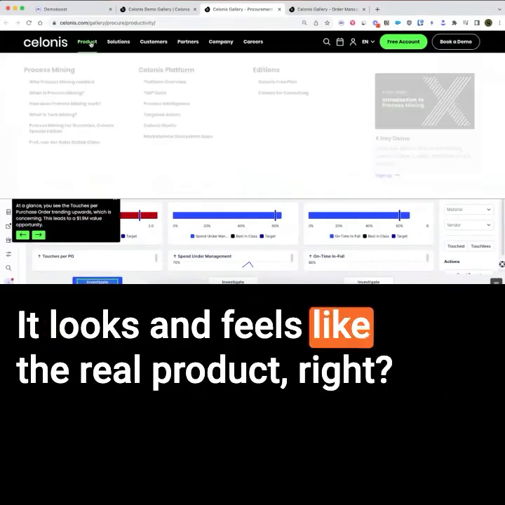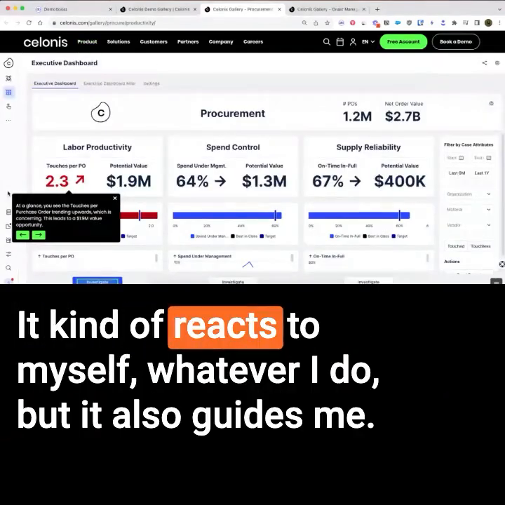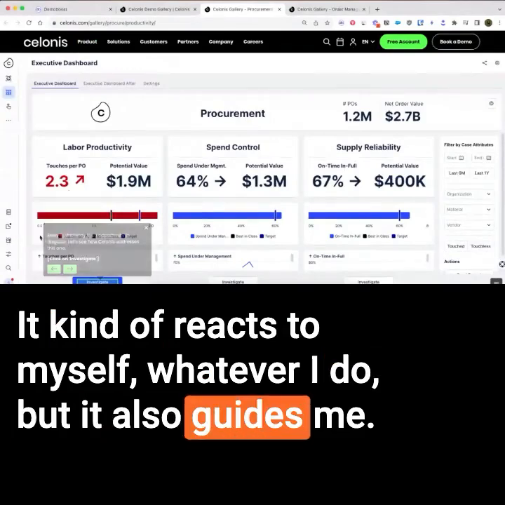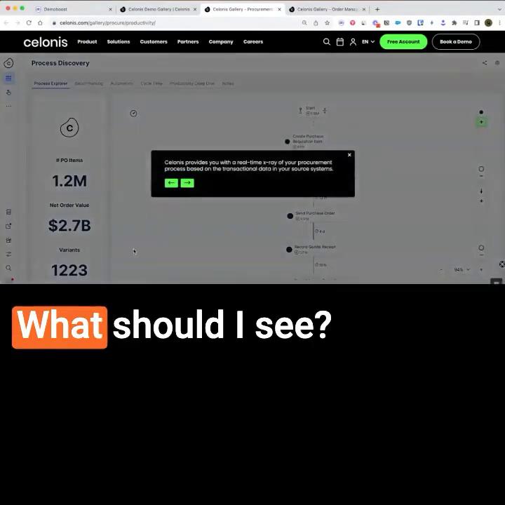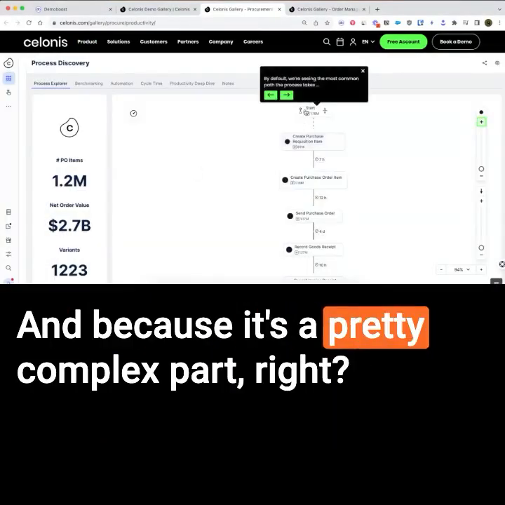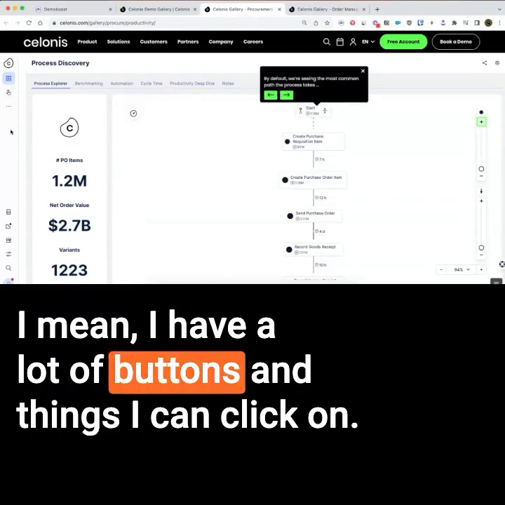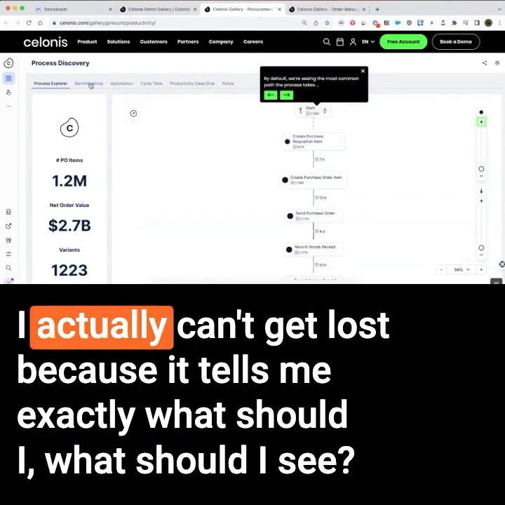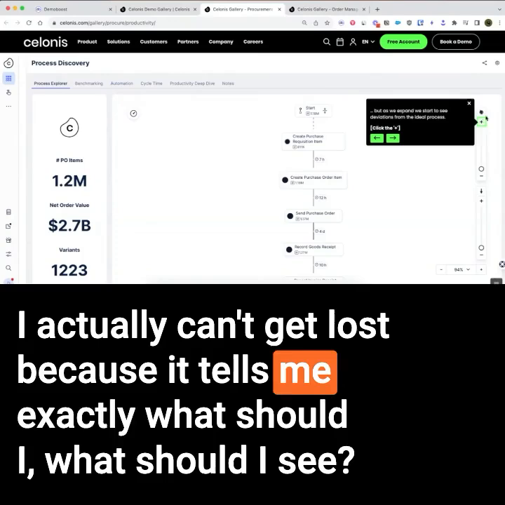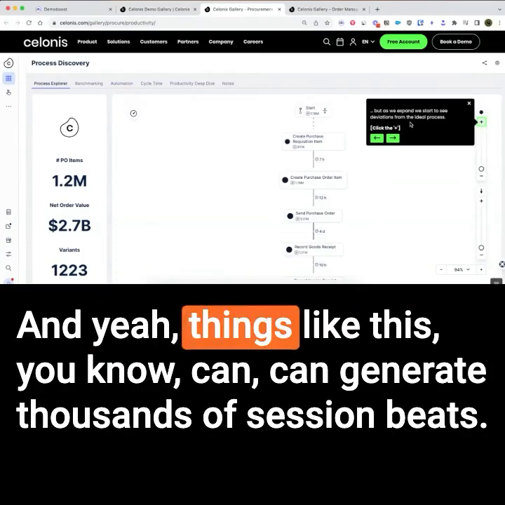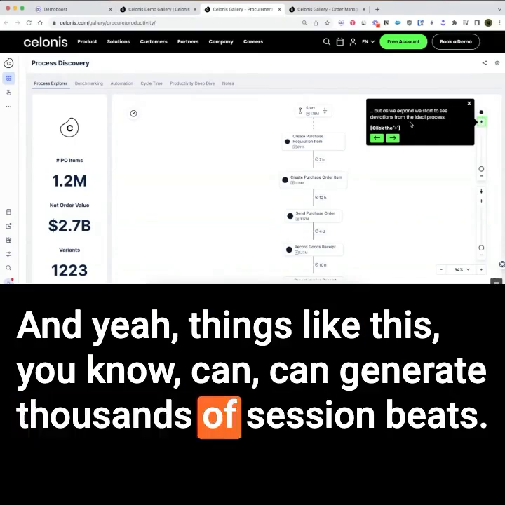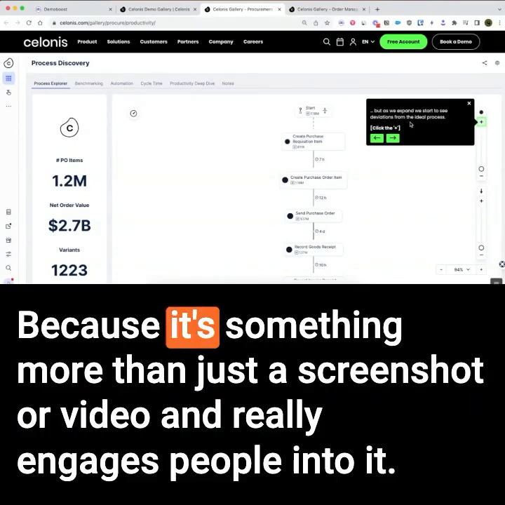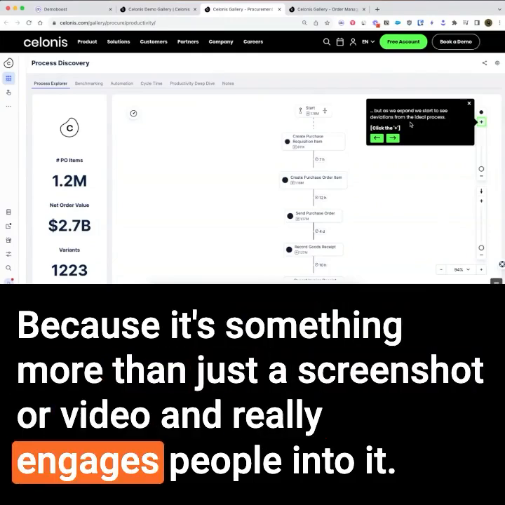But it looks and feels like the real product, right? It kind of reacts to myself, whatever I do, but it also guides me. What should I see? Because it's a pretty complex product, right? I mean, I have a lot of buttons and things I can click on. I actually can't get lost because it tells me exactly what I should see, what I should focus on. And yeah, things like this can generate thousands of sessions, leads, because it's something more than just a screenshot or a video. It really engages people.